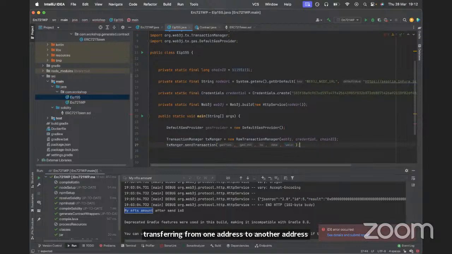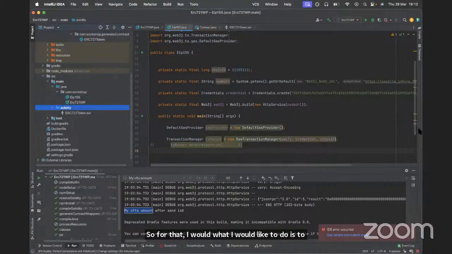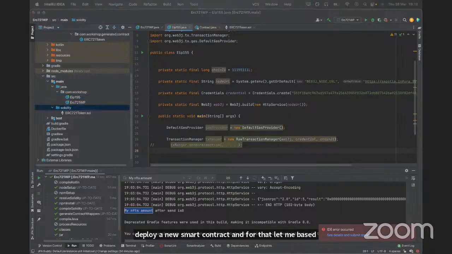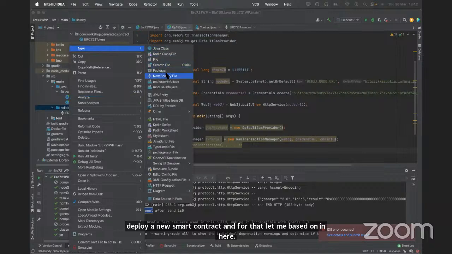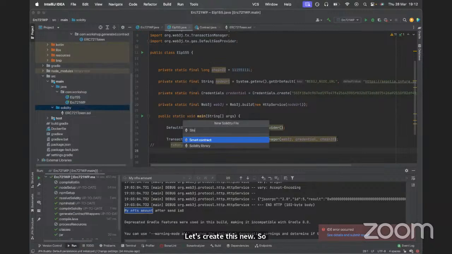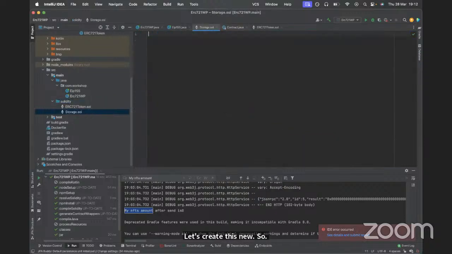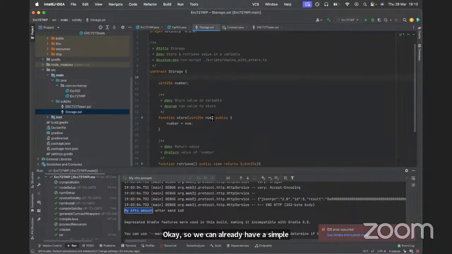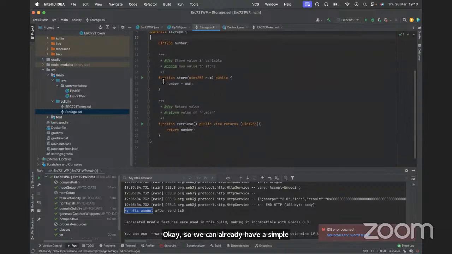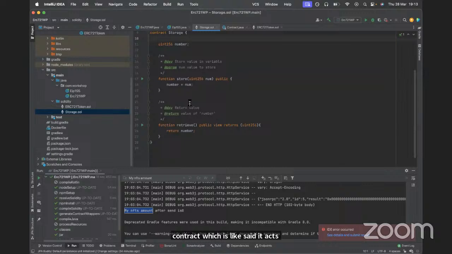So for that, what I would like to do is to deploy a new smart contract. And for that, let me paste one in here. I have it. Let's create this new Solidity file, Storage. Okay, so here I have a simple storage smart contract, which acts as a getter and setter on a number.